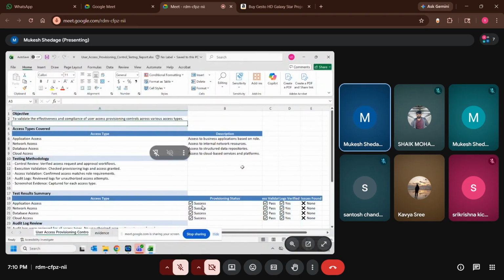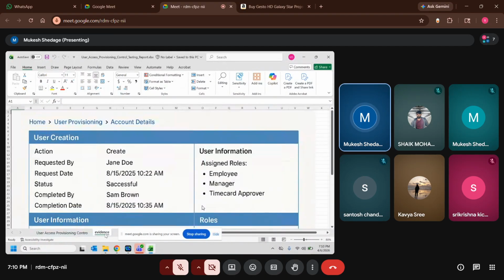Now, the work report will always be prepared in an Excel sheet. This Excel workbook can be done in two sheets. One sheet will be your actual testing report and one sheet will be your evidence report.